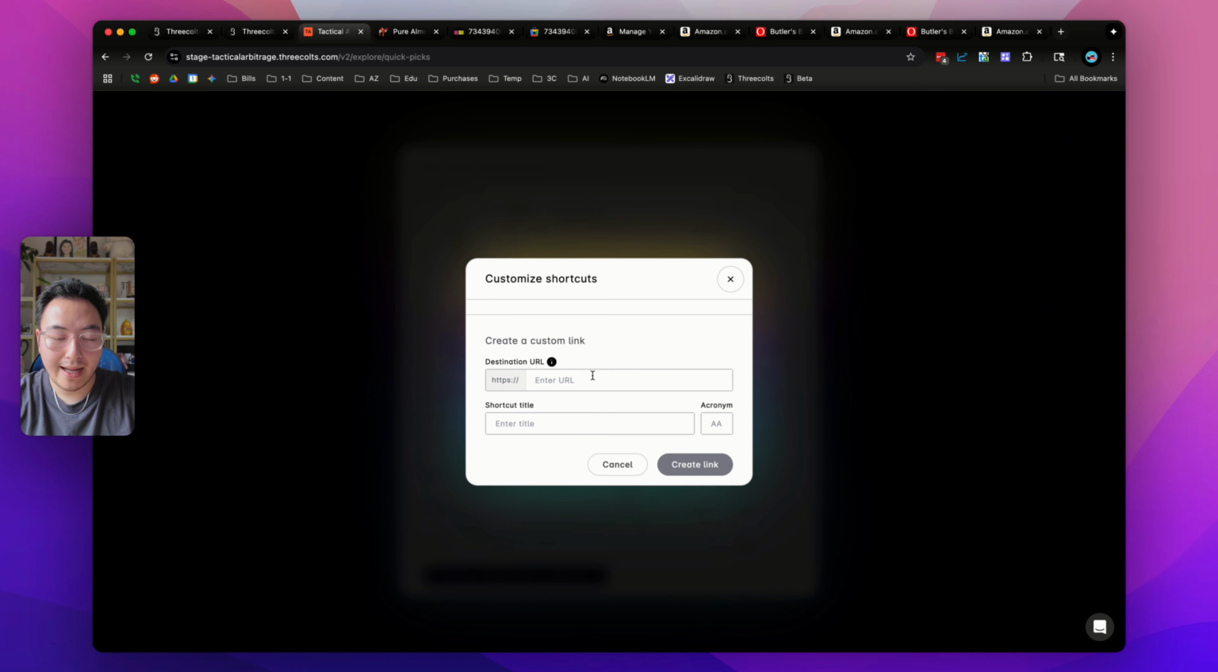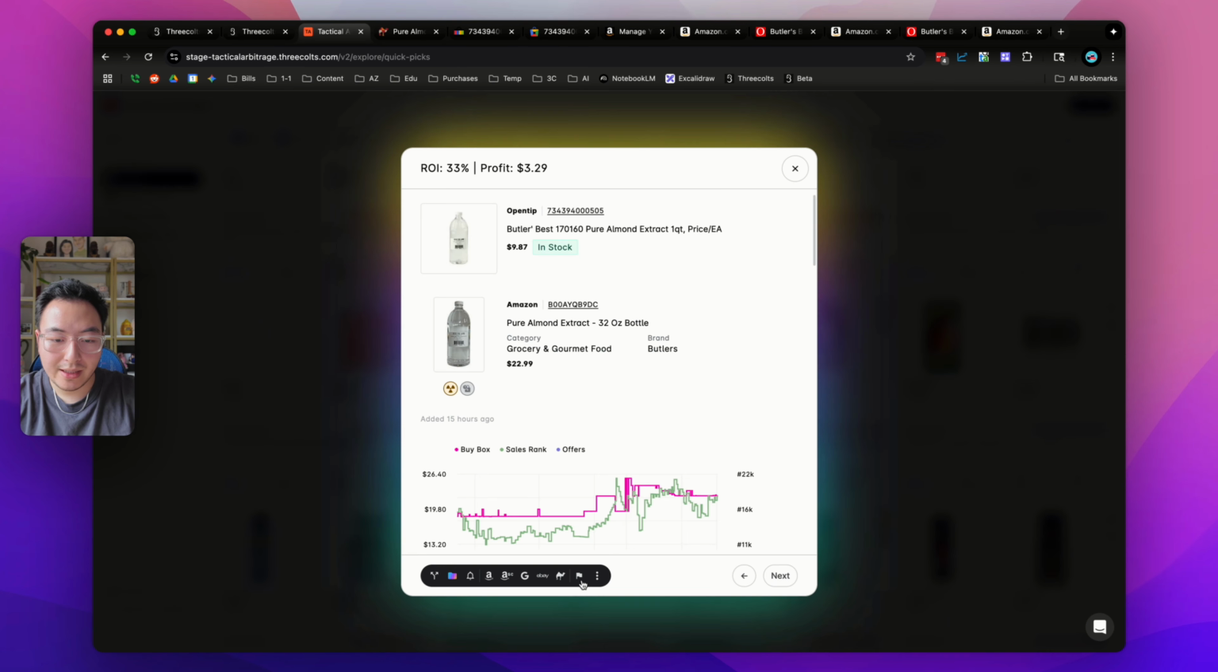For example, if you want to add a Walmart link, or a Home Depot link, you could add that as well, and it will appear right down here with your other buttons. So let's exit out of this.